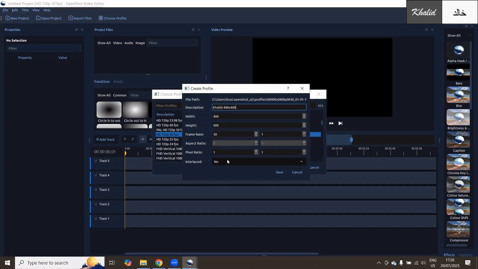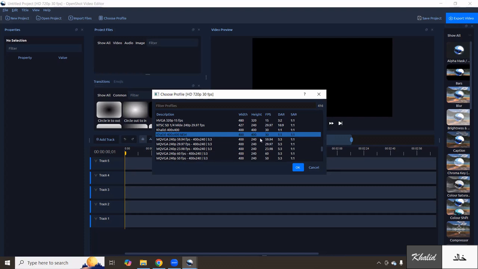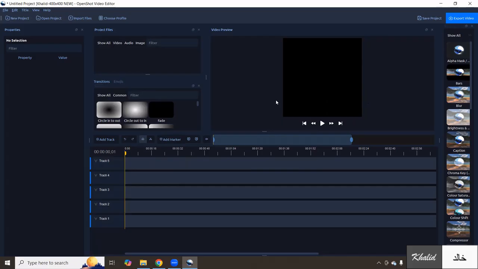Okay, so I'm not allowed to use this name because I've already saved it like this. Let me call this new. Okay. There we are. So now we have a new profile under the name Khalid 400x400, and it says new. As you can see, I've already created this before as well. And I say, okay, that's it. And we're done. Now you see that this output area has been rescaled according to our new profile.